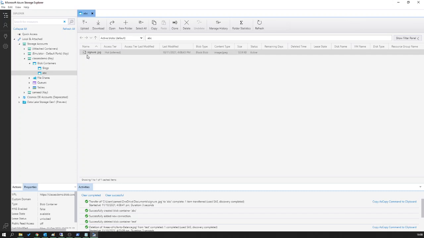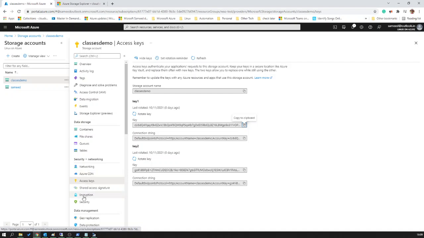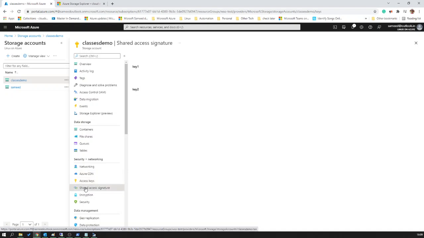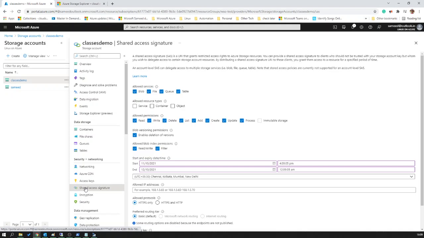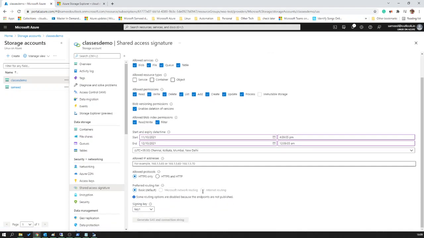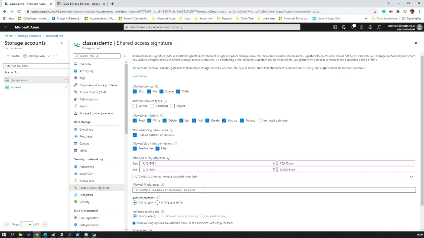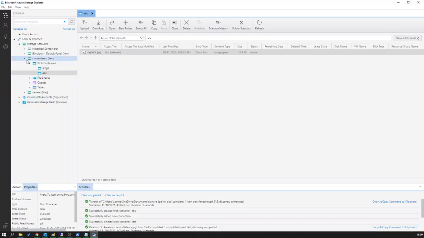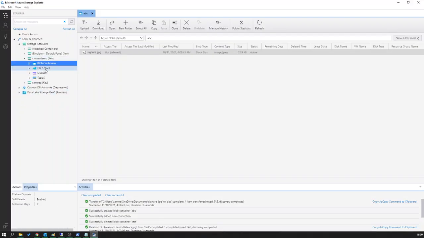If I give key-based access, I want to limit his access, and I don't want to give key-based access. So I'll be using a shared access signature. Next to that, can you see the shared access signature? I need to generate the shared access signature, and I can restrict it. If you can see here, he can have the container service, the file share service, the queue and table, all services.